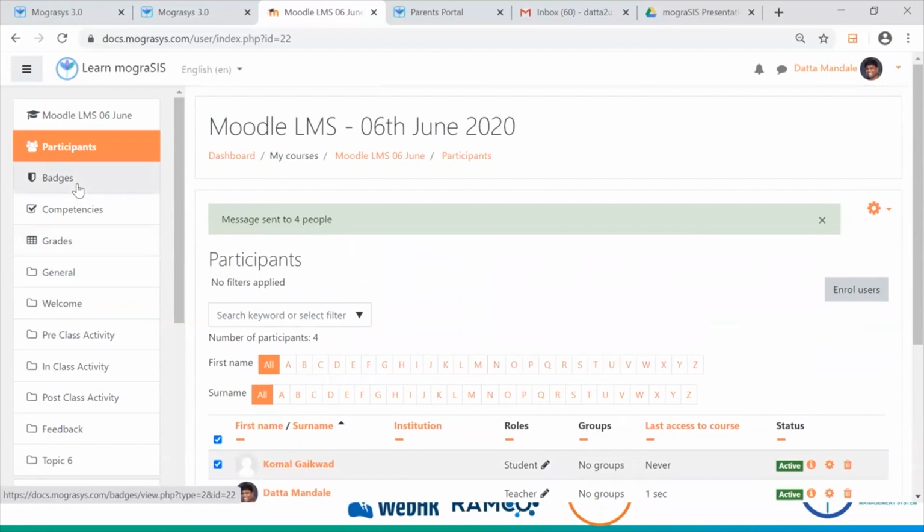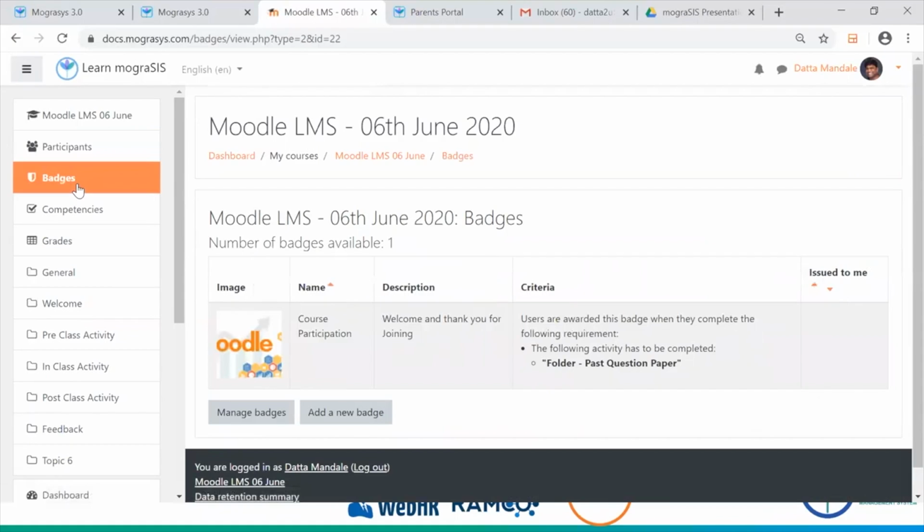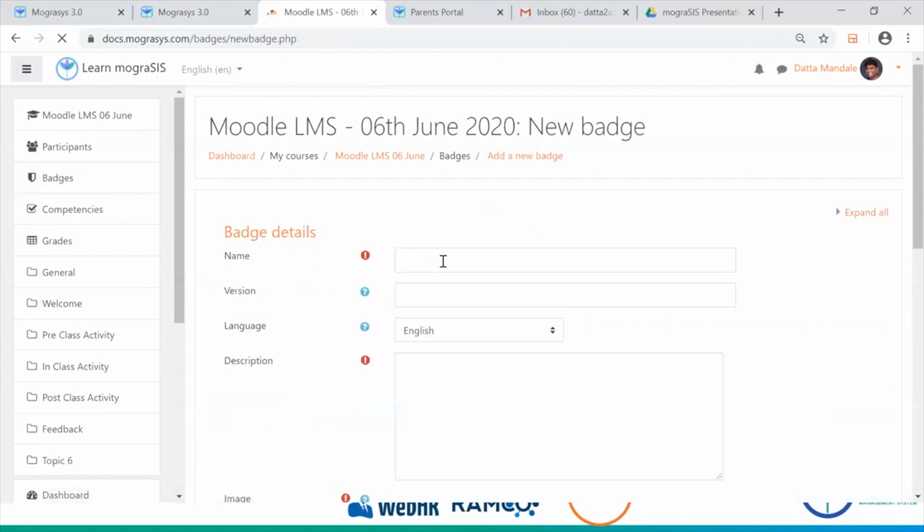Then another good thing is badges, to keep a student involved in the activity. You can create badges. For example, I have a course participation badge. Those who start using this particular subject will get 10 points or 5 points, so that you can add here. It is a more gamified way, so that they will be encouraged to spend more time in that particular course or subject and learn. So that's badges.